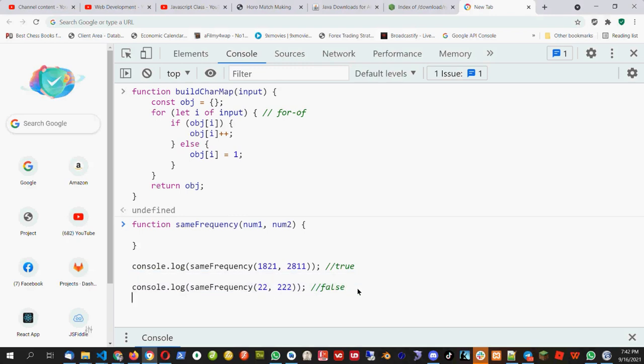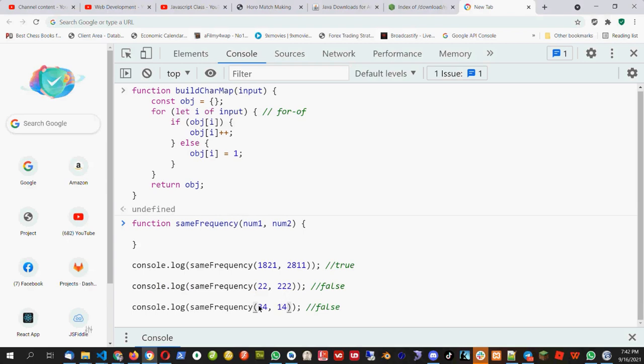So let's have another one. Here I will pass 34 and here I will pass 14. Are they of same frequency? No, because the first one has a 3 and the second one has a 1. So it is false.